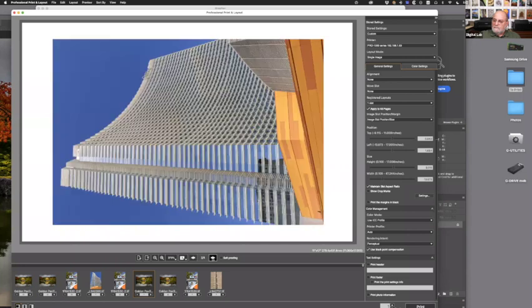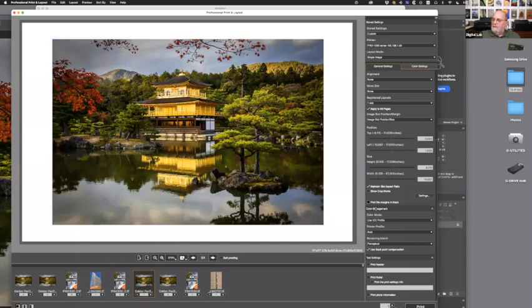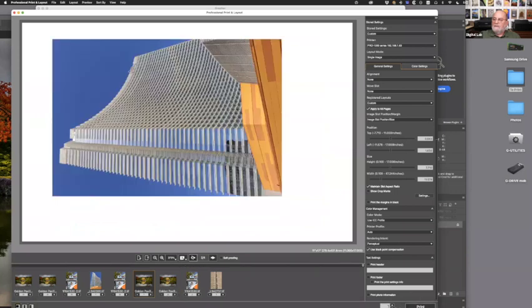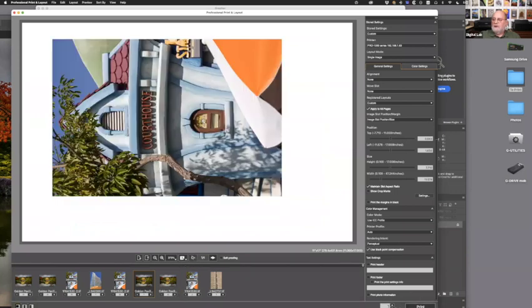Also this button here where it says apply to all pages, if I do this, let's see what happened. Yep, it applies that change to all the pages.